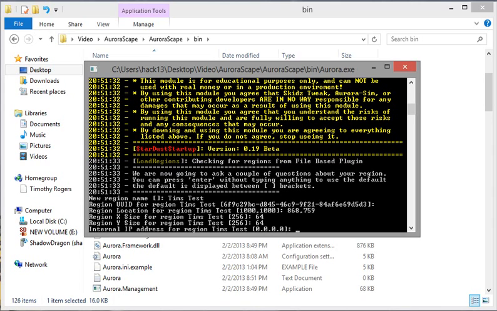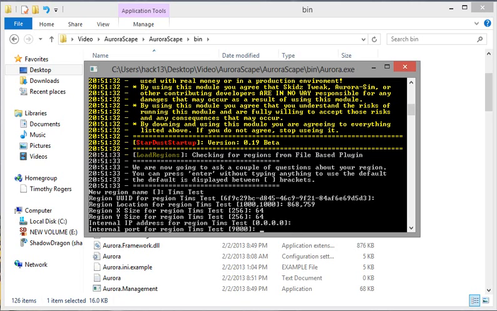Now it's going to ask for your internal IP address. This is going to be 0.0.0.0 like it says, so you just leave that be and hit enter. Your internal port is 9000 by default. If you know how to change that, go ahead and change it in the INI. But for keeping it simple, let's just hit enter.